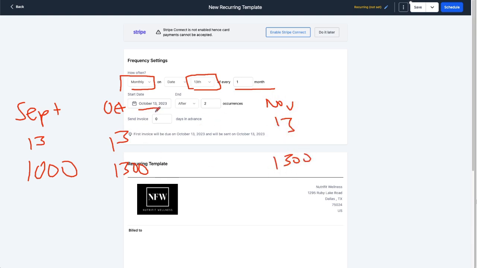So what this setting is doing is it's going to charge them on October 13th for $1,300, which I've got to set down here. And it's going to do it for 2 occurrences. So 1 occurrence here and the 2nd occurrence right here, okay?